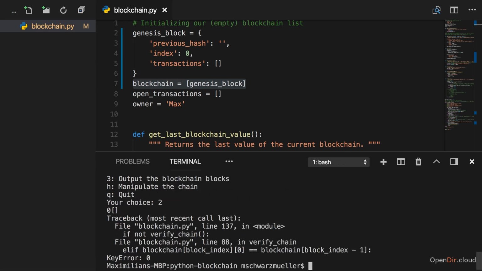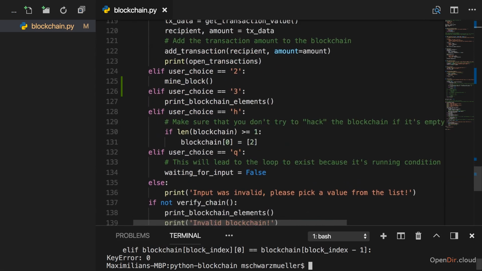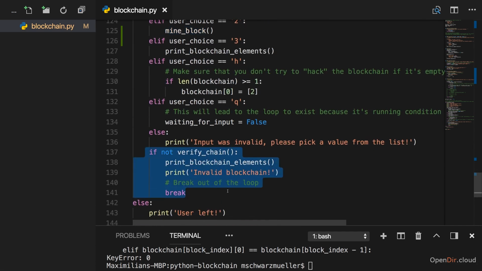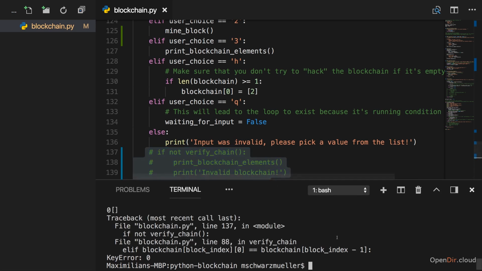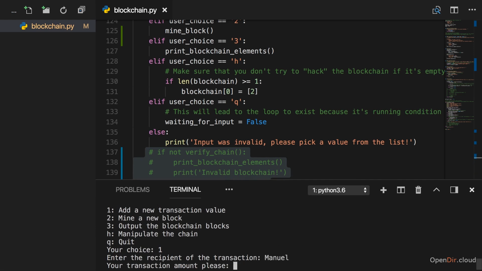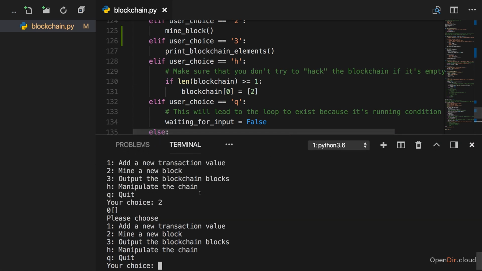10 coins. And now if you mine a new block, we still get an error, but it's a different error now. Verified chain fails. Now that also makes sense because if we go down to our while loop, we do call mine block here, but we always try to verify the chain at the end. Let's comment this out for now because it can't succeed. We changed so much, the old way of validating it won't work anymore. So with that, let's start it one more time and let's now again add a transaction to manual, mine a new block, and now let's see what we got.